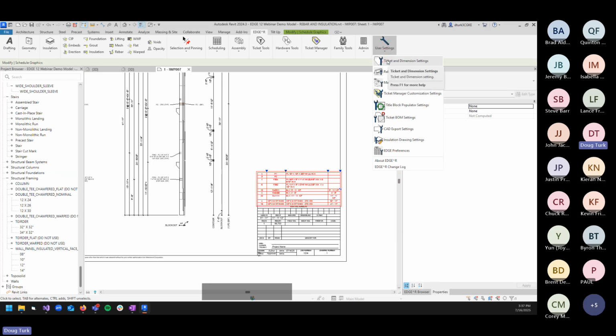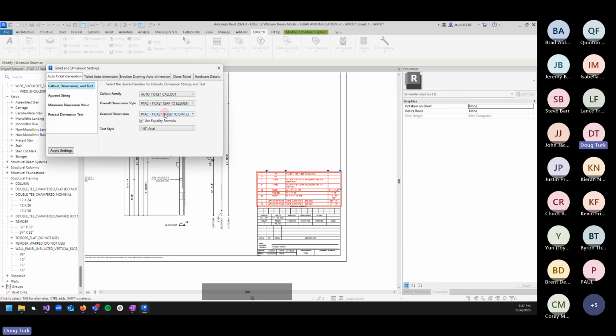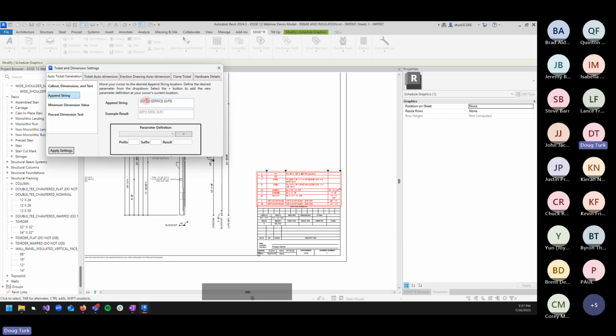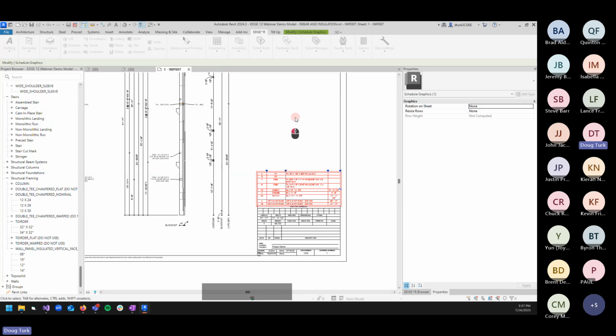In fact, there are several different user settings that apply to ticketing where you can do things such as configure which dimension styles you want to use, as well as which callout families, how you want the append strings to read out, whether there's a threshold under which you don't want to see dimensions pulled, and also how you want to see your overall contour and block out dimensions appearing. These also apply to our other ticket tools, but we're going to focus on auto ticket and clone ticket today. These others you can feel free to read about or reach out and ask about if you have questions.